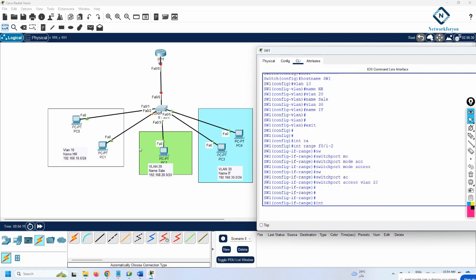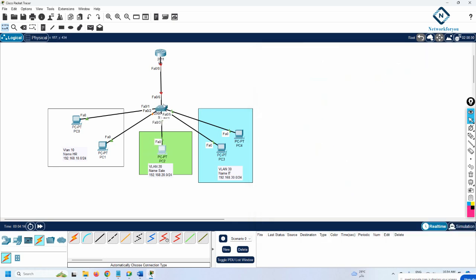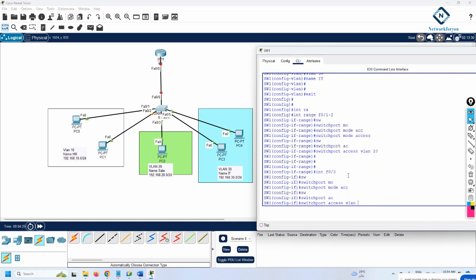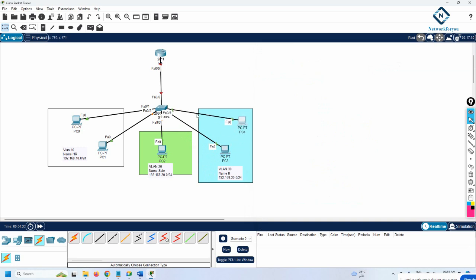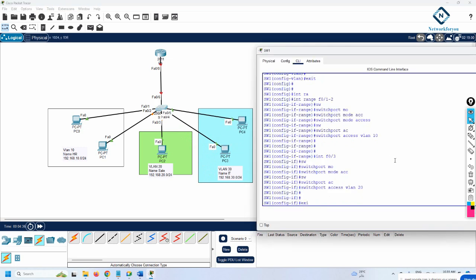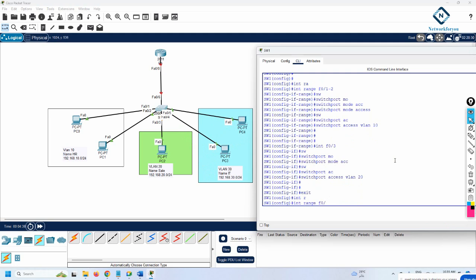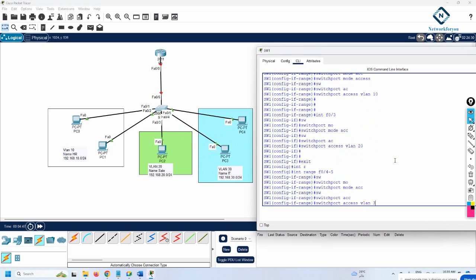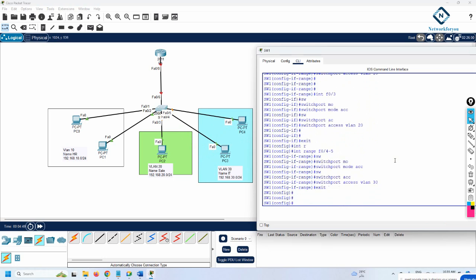Then we need to check which VLAN this PC is in, F0/3. It is in VLAN 20, so only one PC on F0/3. So I will write switchport mode access, switchport access vlan 20. I put this one also. Now you have two more interfaces, F0/4 and F0/5. So I will write interface range F0/4-5, and then switchport mode access, switchport access vlan 30. I configured that also.